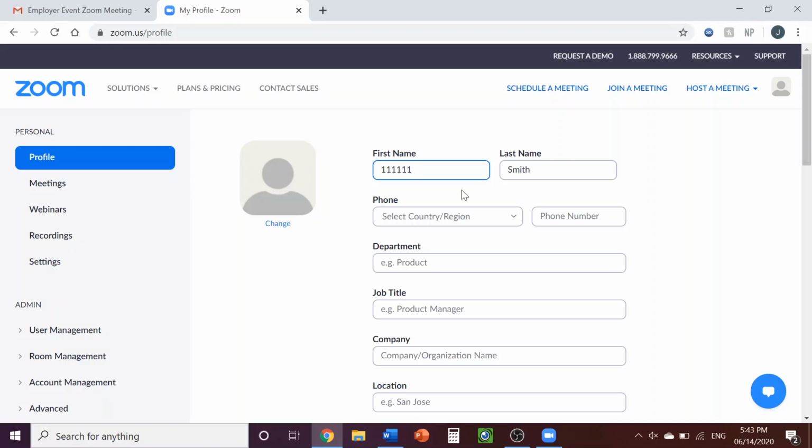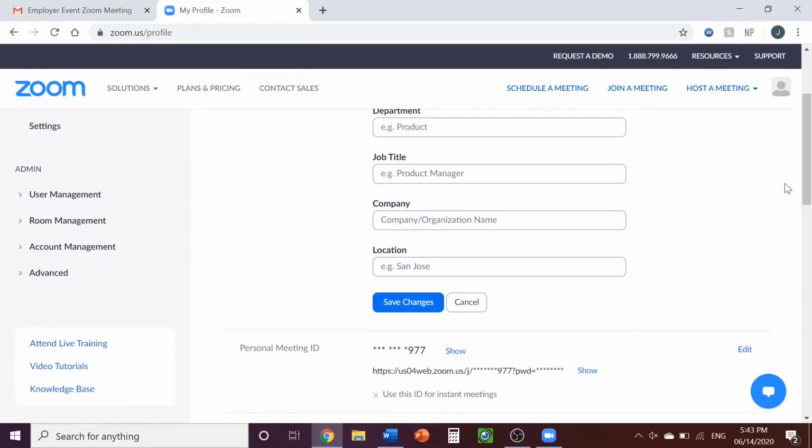Once you've changed your first name to your file number, click in the box containing your last name. Backspace to get rid of your last name, and then leave this box blank. It should not have any information in it. Then scroll down and click on the blue button that says Save Changes.